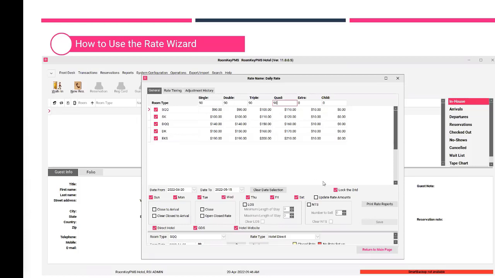So let me unlock the grid, and I'm just going to remove the EKS checkbox, unlock the grid again. Now I'm going to keep the same date range until the 15th, but this is my weekday price, so Sunday through Thursday. And before I select update rate amounts, I'm going to come down a little bit further and you'll see a series of checkboxes for your distribution channels. So Hotel Direct, GDS, and Hotel Website. I only want to apply this change to my Hotel Direct.